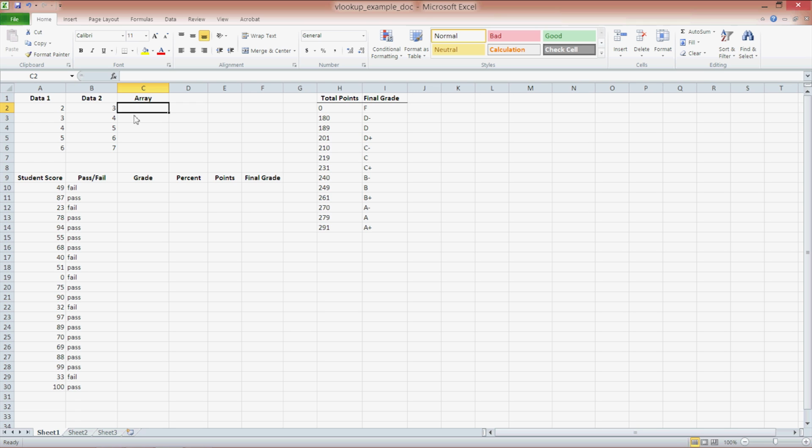So select the range C2 through C6 and press the equal sign to begin an array formula. Then select the first range A2 through A6, press the plus sign, and select the second range B2 through B6. Now, instead of pressing enter, press Ctrl Shift, hold it, and then press enter. That fills in an array. We have now created an array.